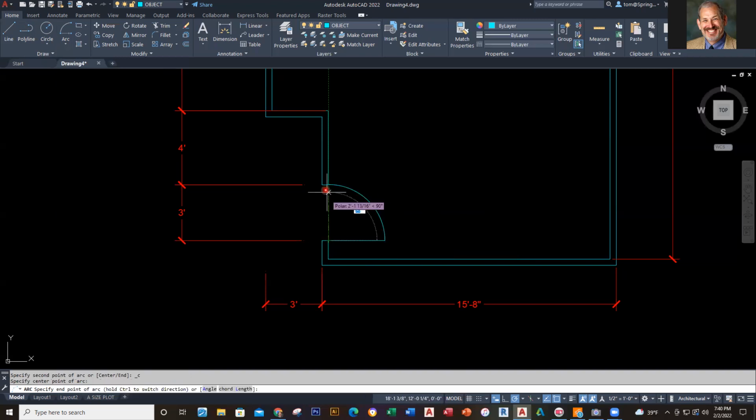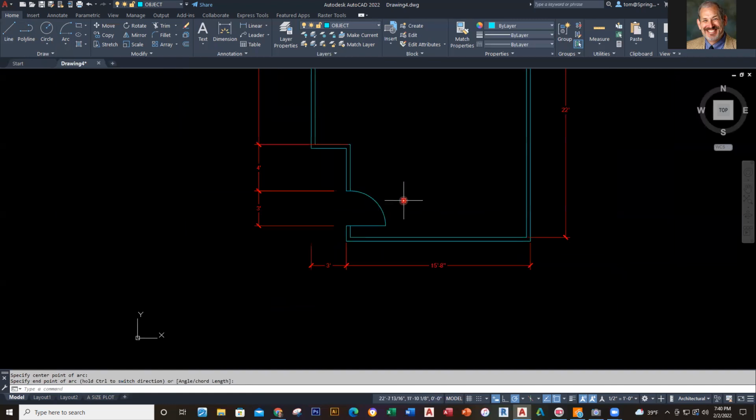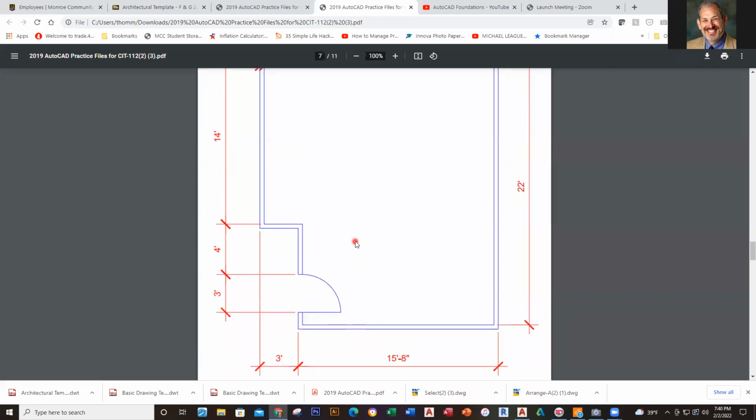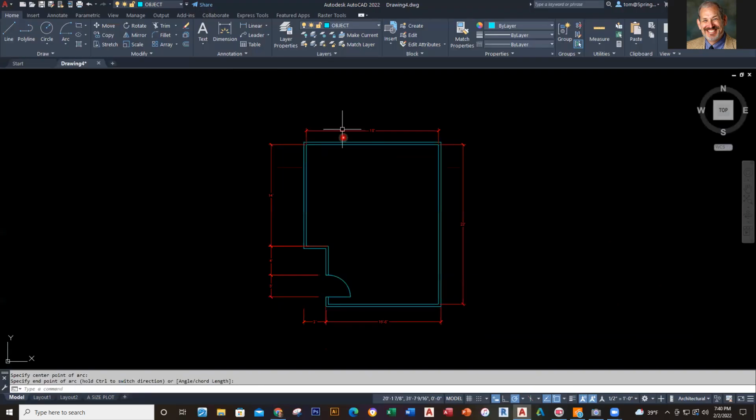Center is here and end is right there. Gives you a nice clean door. All right, and then when you're done, looks like that. And you have that, and then that's going to be drawing G. Okay, so then we would do the same thing. We'd go ahead and we would put in text.